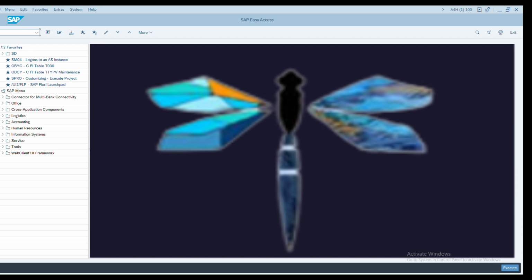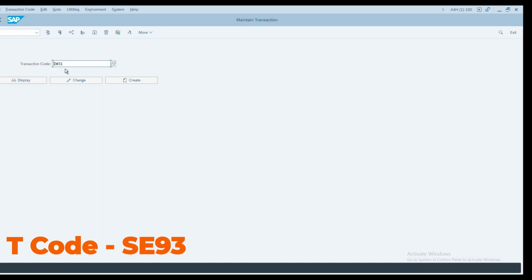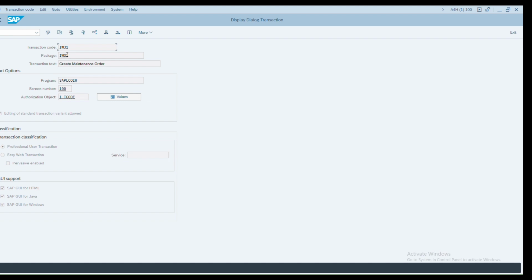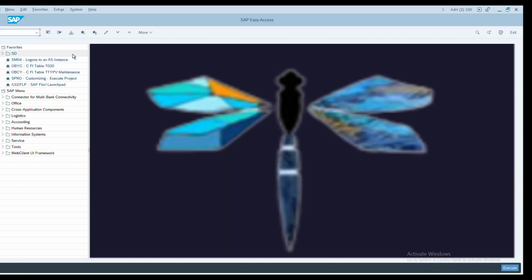First of all, execute the SE93 transaction code. For example, I'm putting here IW31, which is for a plant maintenance order. If we need to create a plant maintenance order, we execute IW31. I will click on display, and there I have the package here. You can see this is my package. Just copy this package, create another session and execute SE90.